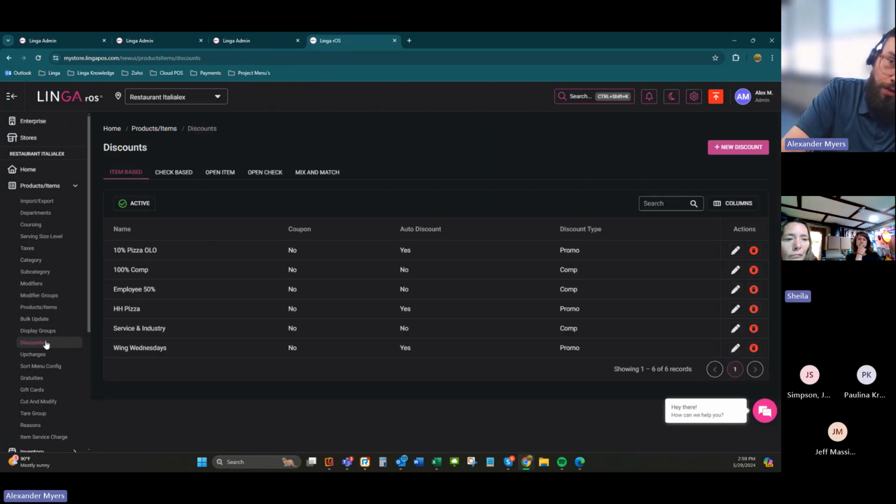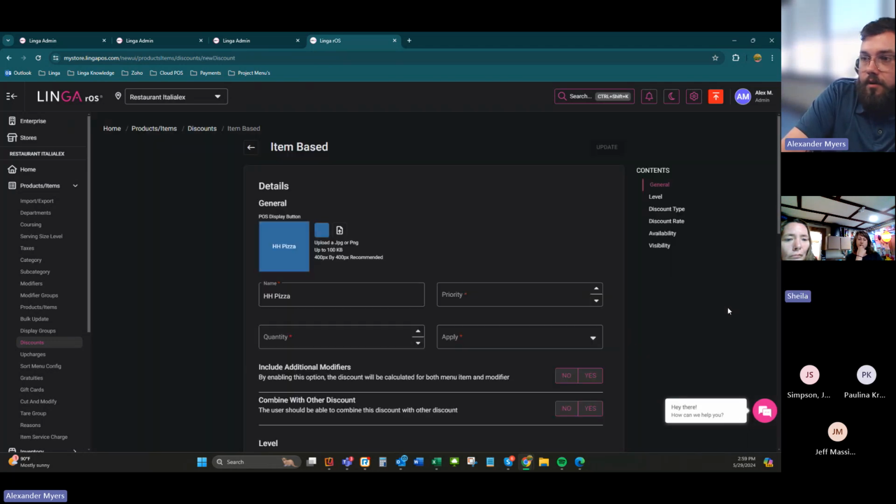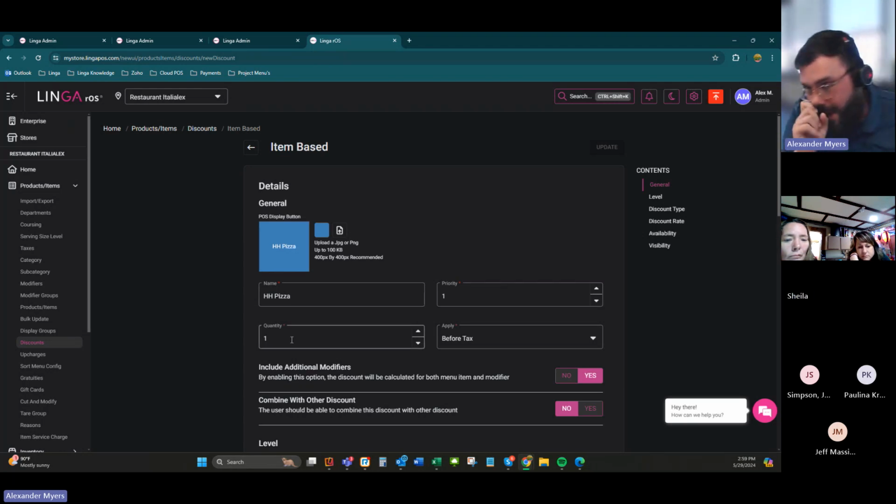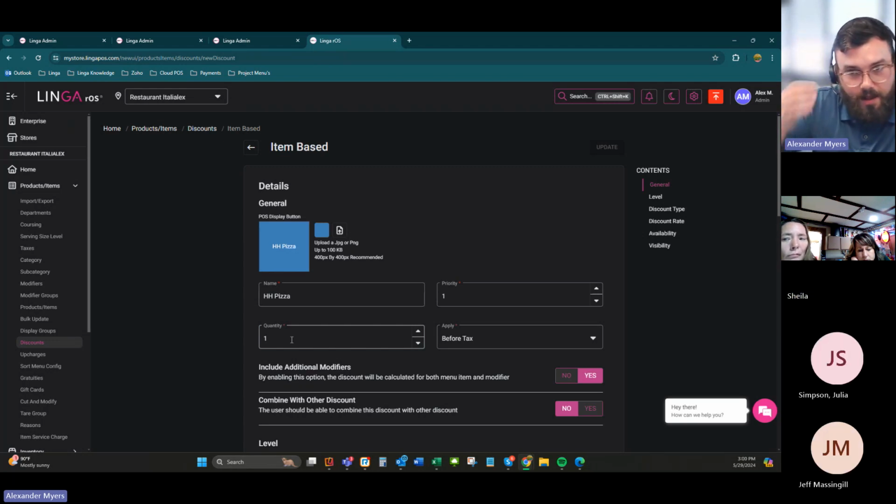Discounts. So discounts are kind of what we said, like happy hour on pizza, right? That's a pretty good example. So happy hour pizza, the priority doesn't really matter, just set it to 1. The quantity does matter. So let's say I wanted to have $2 off of 5 beers, or something like that, you would set that quantity to 5, meaning they have to actually buy 5 beers in order for it to qualify for that discount. Does that make sense, right?